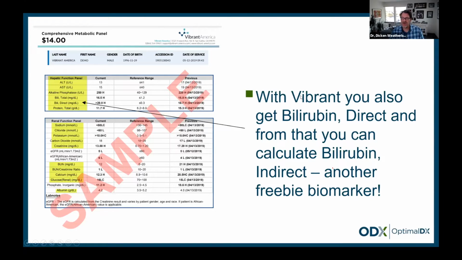With Vibrant, you actually get the direct bilirubin. So now another thing you can do is you can actually calculate the indirect bilirubin. Basically, you subtract the direct bilirubin from the total, and that will give you the indirect. So another freebie biomarker there.